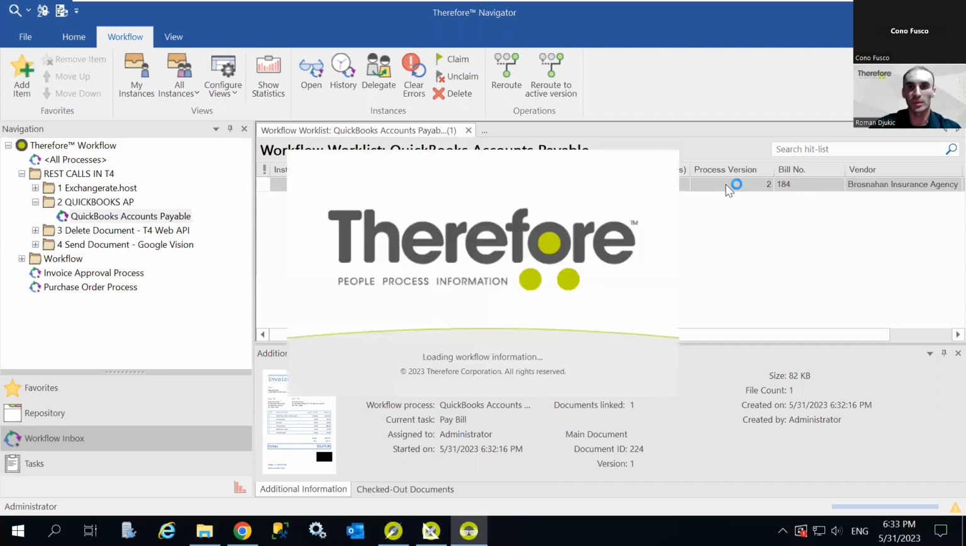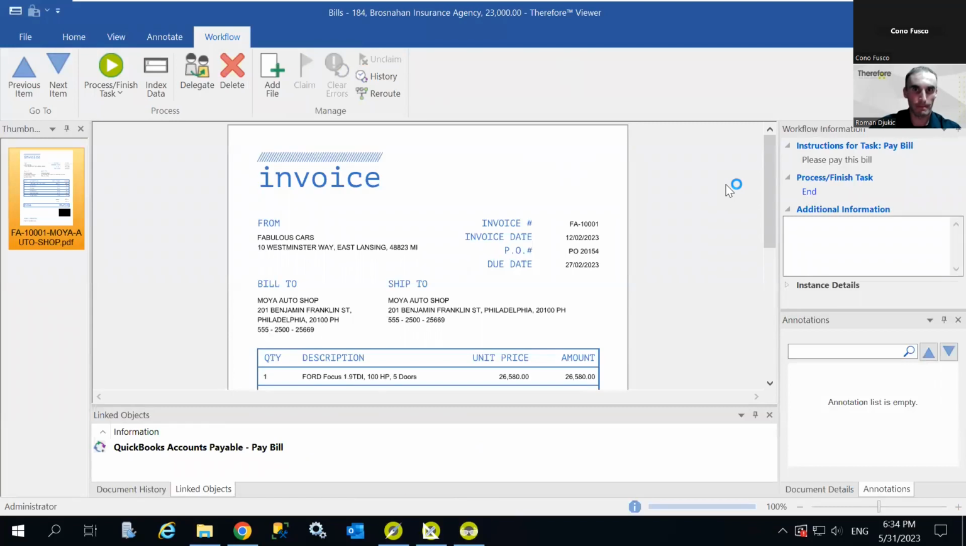So Roman, just as a clarification question, the bill number is generated by QuickBooks after you send a new bill, right? Exactly. Like if you save another one now, this one is 184, and if you save another one, for example, it would create 185. So that is all created in the original QuickBooks.